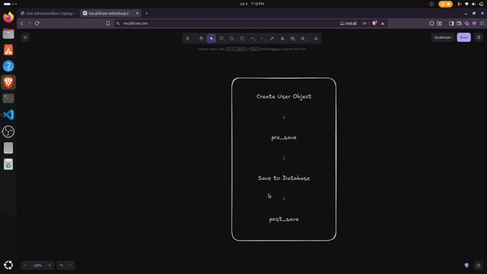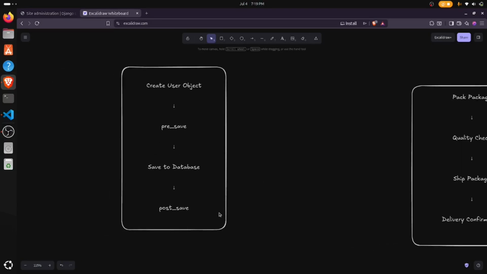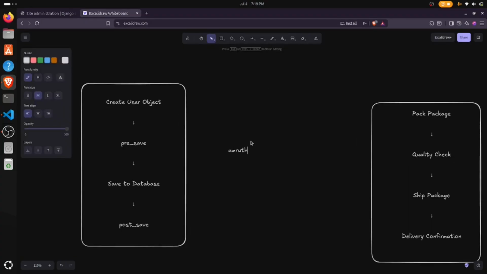Think of it like sending a package. As I showed here, the quality check happens before shipping, and the delivery confirmation happens after the shipping. The same idea applies to pre-save and post-save. So what is pre-save? Let's imagine users create a username like Amruth, or sometimes they enter it in all capital letters, or sometimes they mix both when typing. So your application wants every user to be saved in uppercase.